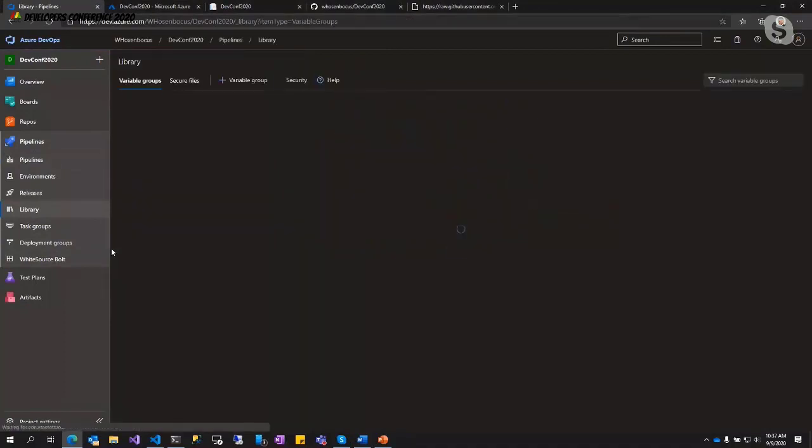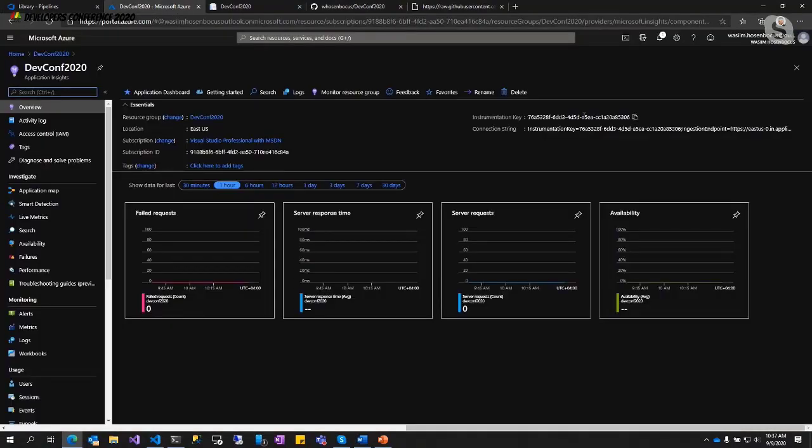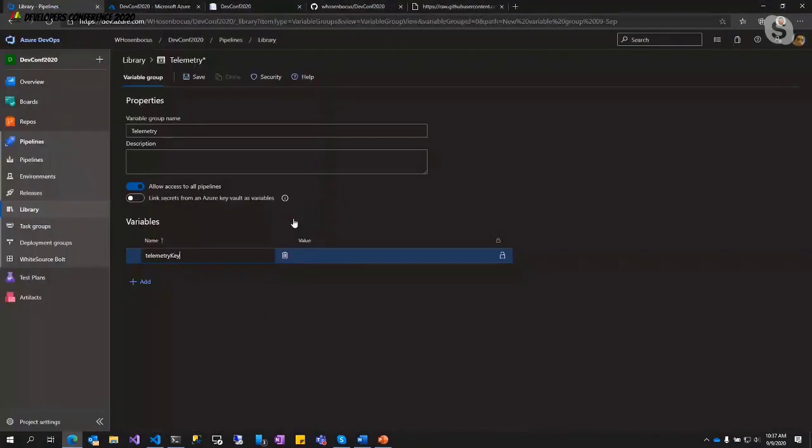So I go ahead, click on library, create a variable group. I call this telemetry. I'm saying allow this key to be used across all the pipelines. I go ahead and use this one. That's the key I want to use. And the value I want is this instrumentation key. That's the one. Save it.